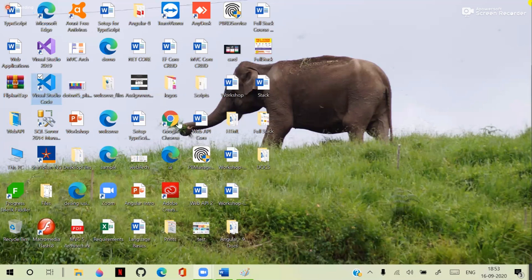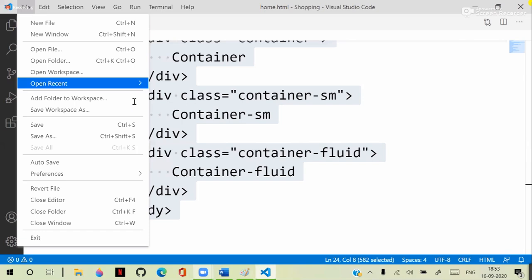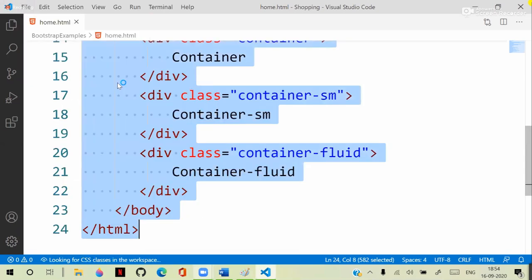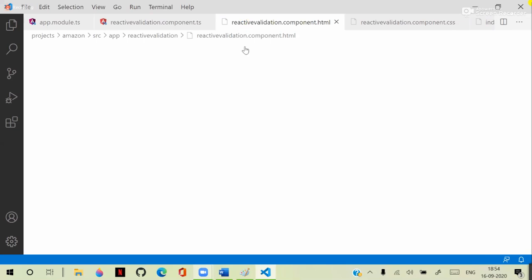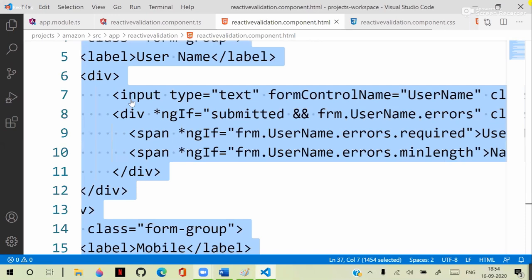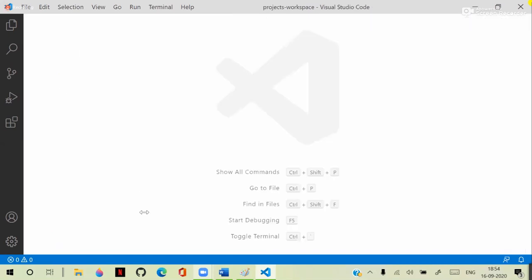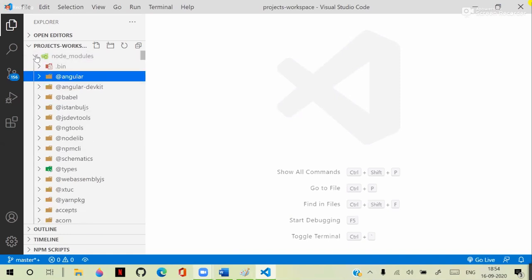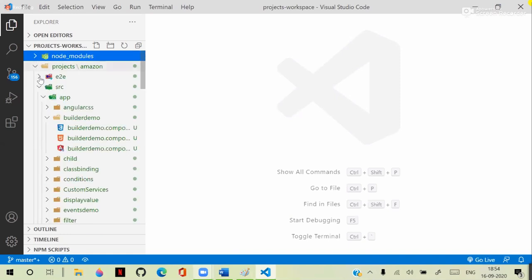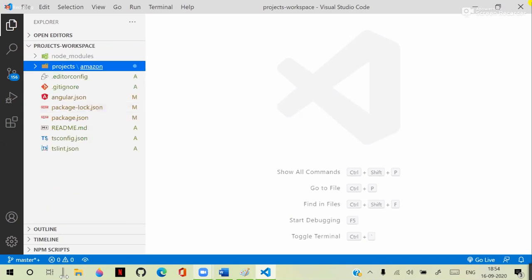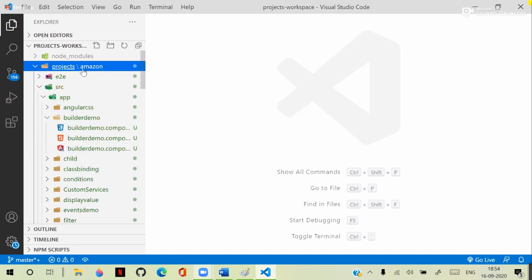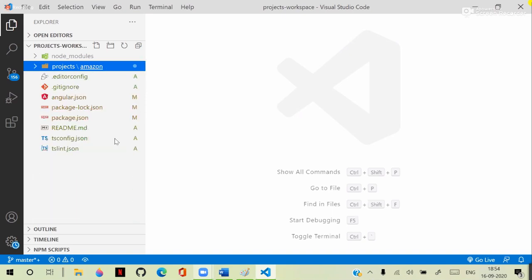I will take you to the project workspace. Here already we have an application. You see, this is a workspace. In this workspace, currently we are working with the Amazon application. You can see in the projects, we have Amazon. That is the application. All these days we were working with this application. Now in this workspace, we will create one more application.